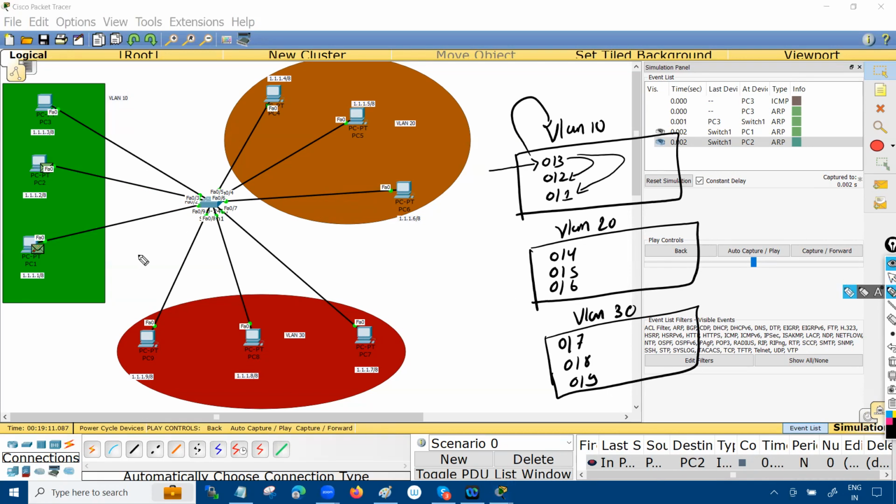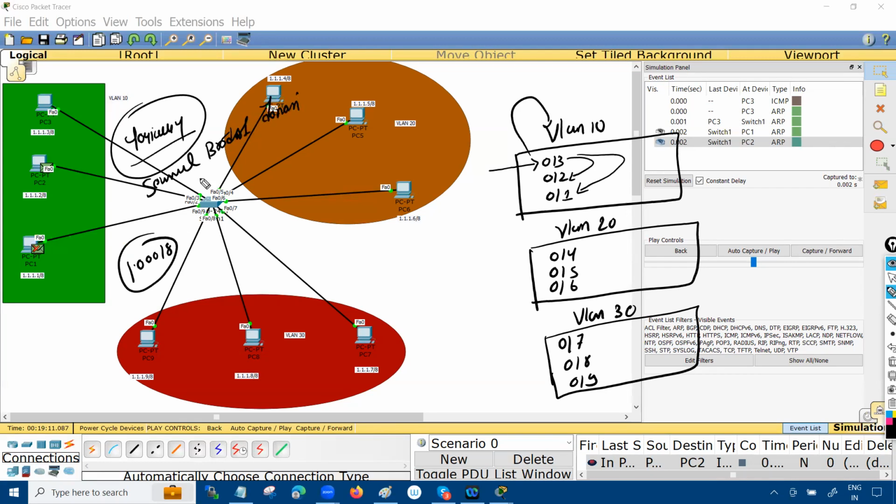The beauty part is what? They are part of the same subnet. Logically, with the help of VLAN, what happened? I logically segregate the broadcast domain, which is by default not possible on the switch side, but with the help of VLAN, it is possible.